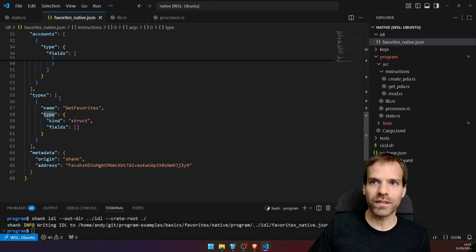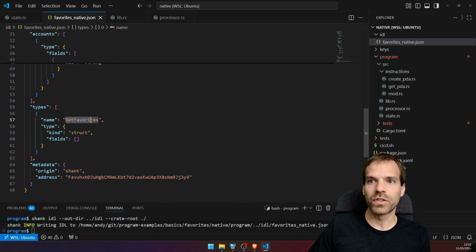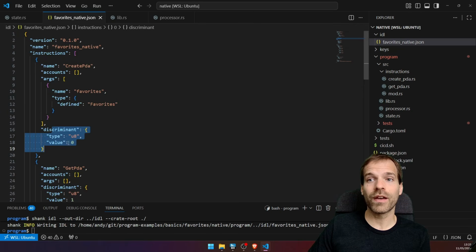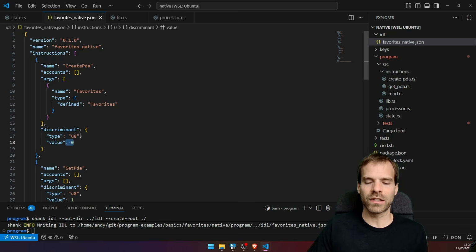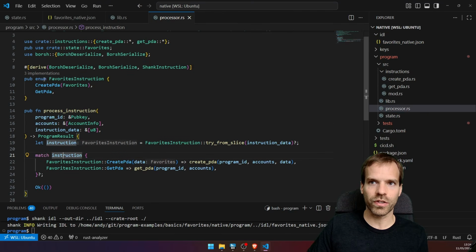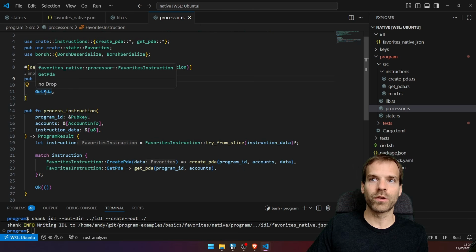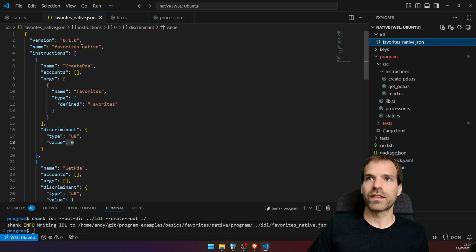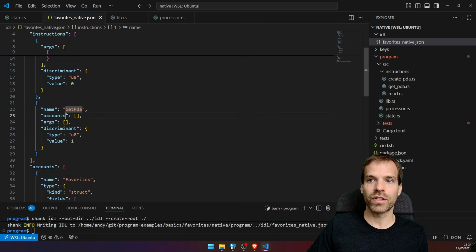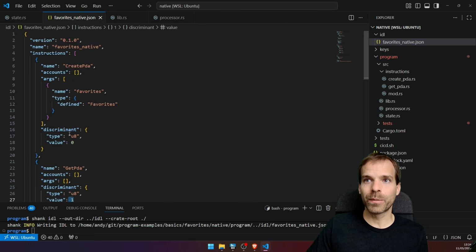Nice. Do we actually have that type in types? No, because here's just the get favorites that was left in types. So that could be an issue. But it does understand that we have a discriminator of 1 byte and it's 0, because standard enum, if we look at the actual processor, we match this instruction and the instruction is an enum. So 0 is the create PDA and 1 is the get PDA. That's also reflected in our IDL, because the second instruction is the get PDA instruction. It doesn't take accounts, doesn't have arguments, and it has discriminator 1. So nice, it put that in there.